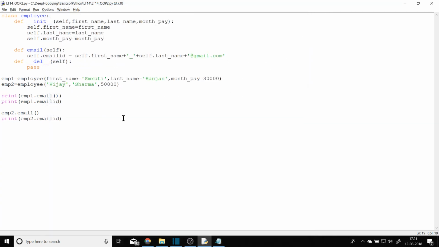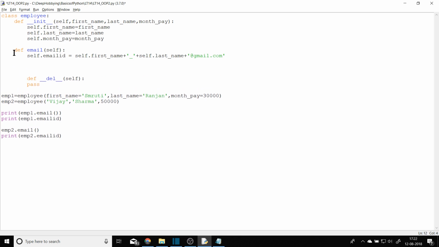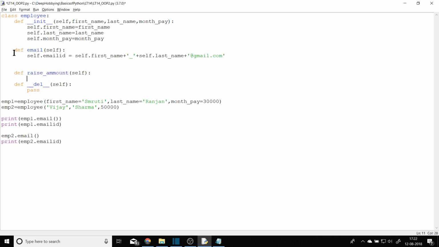Now let's talk about class variable first, then we will move to the class method, then we will conclude this video. To explain class variable, let me define another instance specific method called raise amount. So this will increase the monthly pay. So raise dot amount, and likewise all instance specific methods, this will also take the instance as a first argument, which by convention we call self.